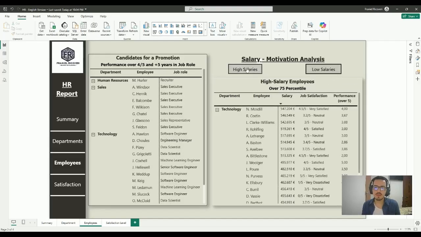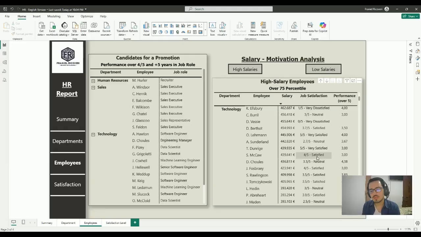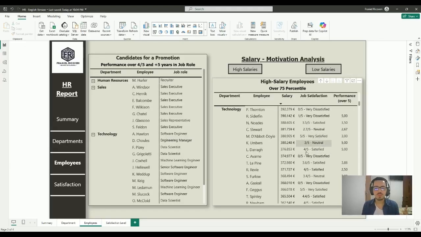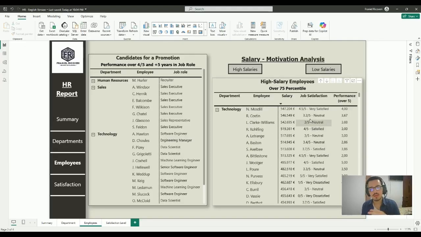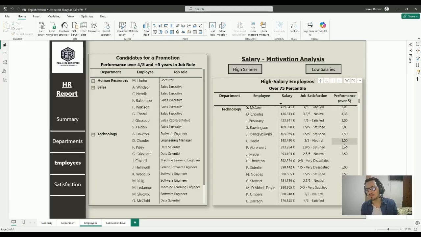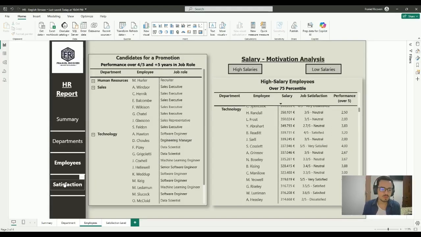you also have the high salary employees, over the 75th percentile, and see how it is distributed, and see if there is a relationship between high salary and high job satisfaction, and low salary and low job satisfaction, and also the performance over 5, which is very important for the company, and of course the human resource department.